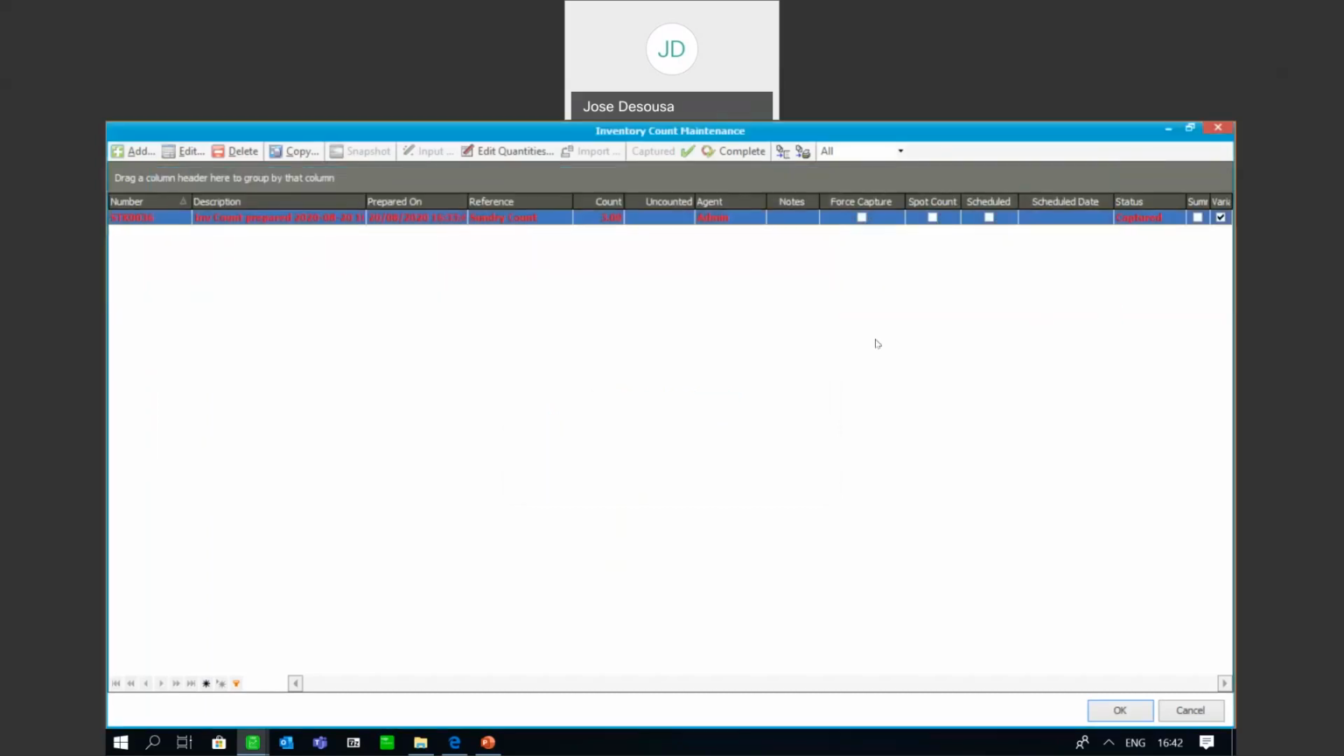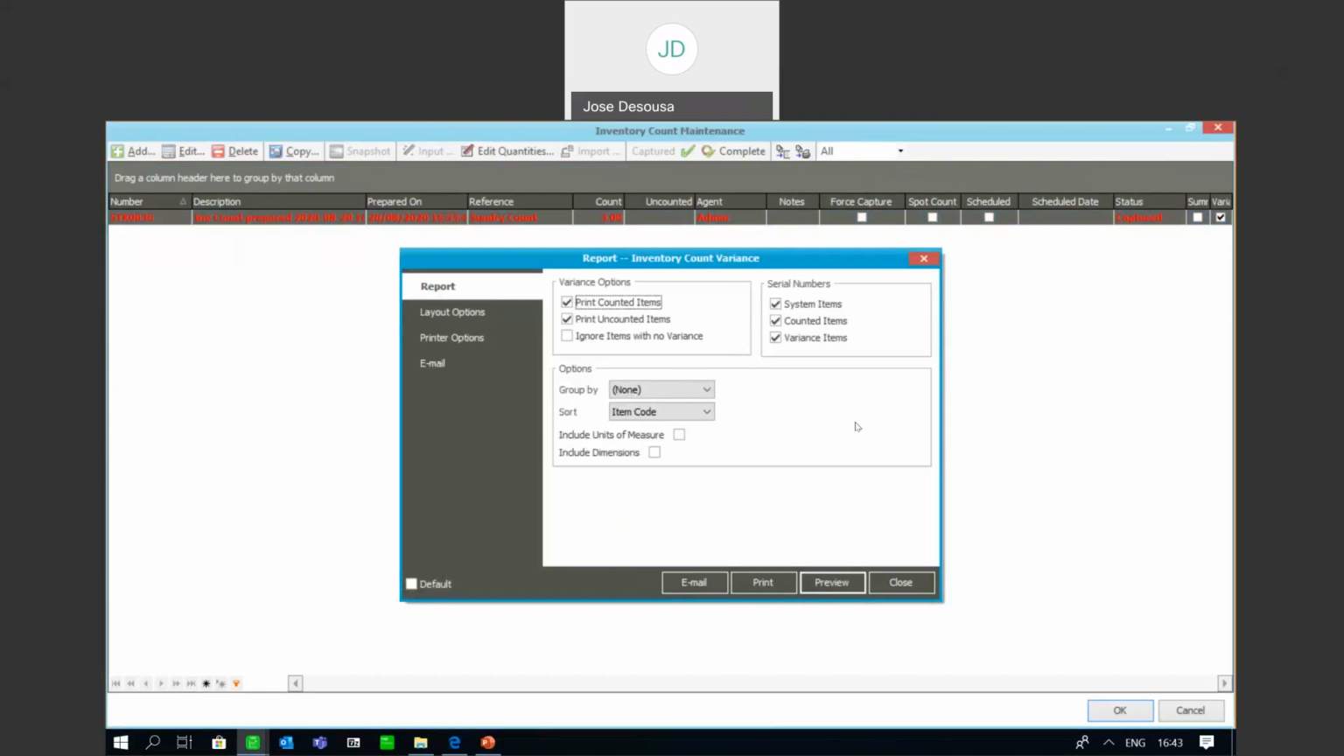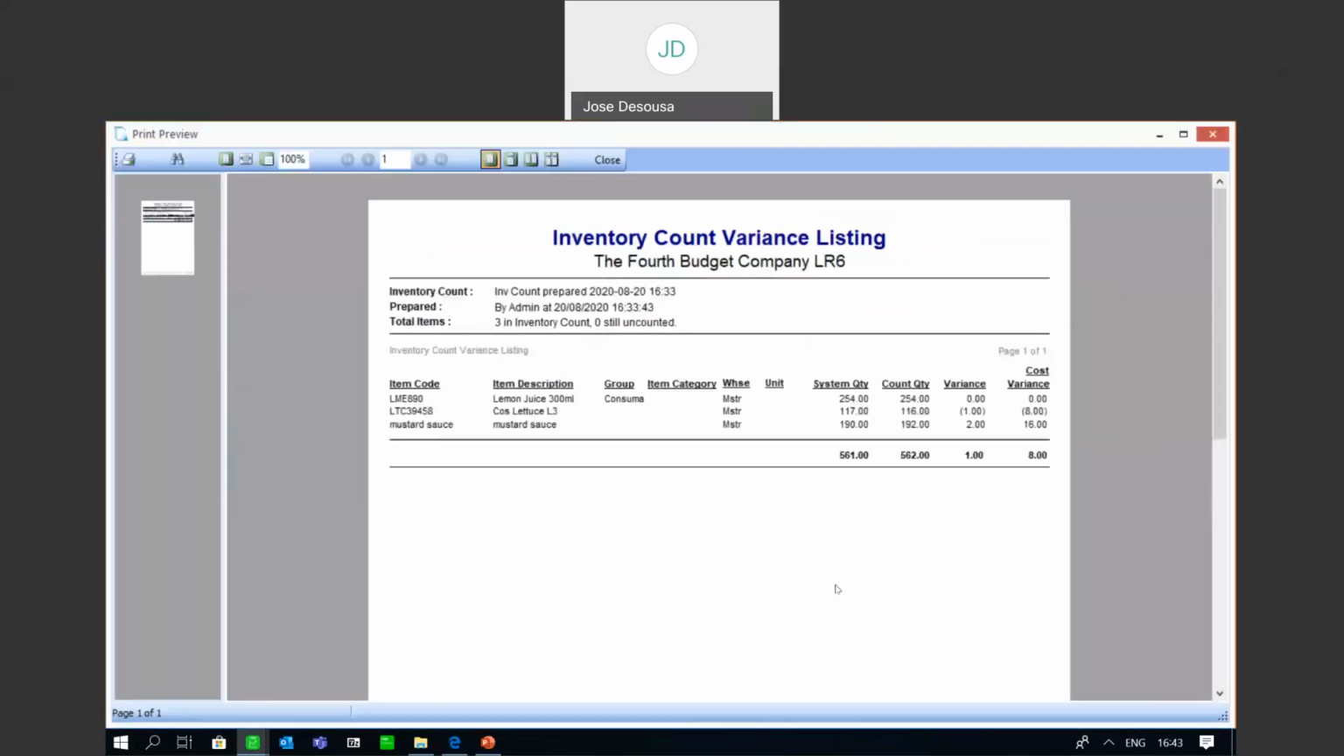Right, so once everything has been completed, I now need to print a variance report. So that option is over there, and I can say inventory count variance report. And I can then print a report based on certain criteria. And if I preview that, it's going to give me details of the items that form part of the count, the system quantity, the count quantity, the variances, the cost variance, and the total.